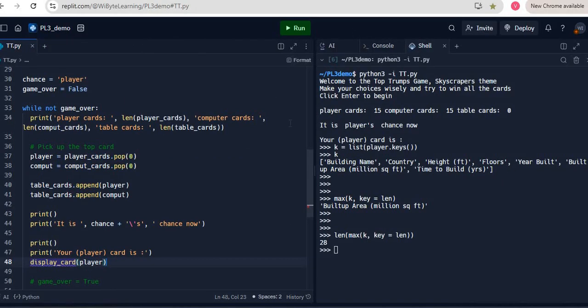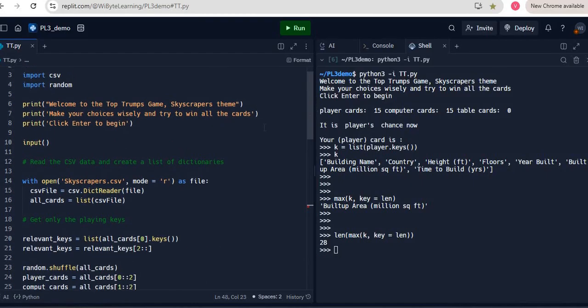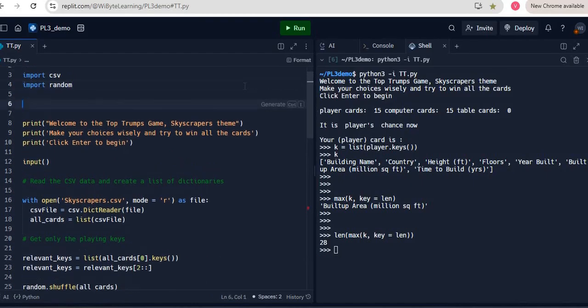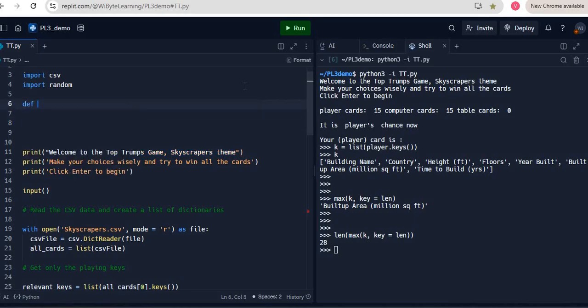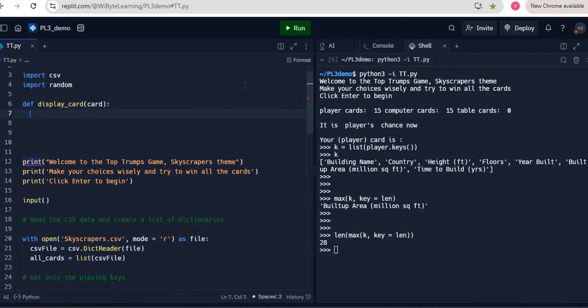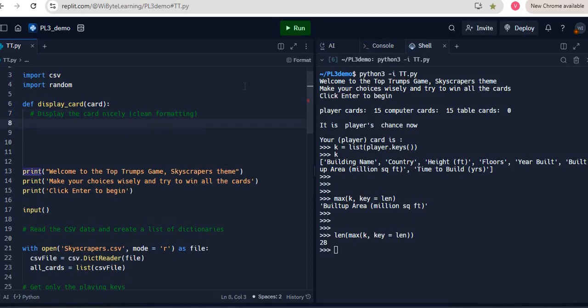Let's do this. Let me define a function over here. Usually I do the function definitions before the code, so let's continue with that. I just go def display card, and I pass in an argument called card. Now notice this card is a dictionary, so I'll put here: display the card, for lack of a better word, with good clean formatting. Now, like I said, we are passing in a dictionary over here.